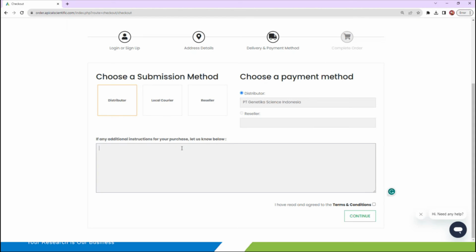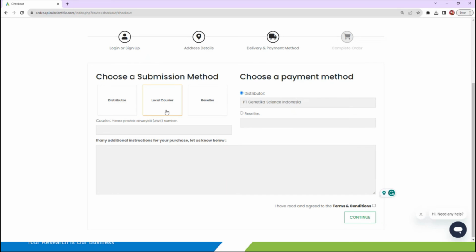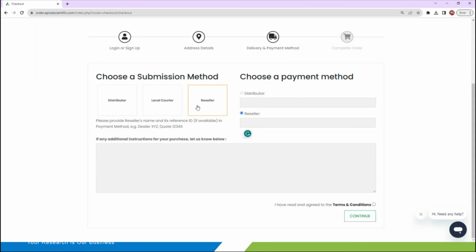And then if, let's say, you want to send to us not through a distributor but direct through Apical Scientific, you may choose local courier and then just mention your AWB number here. Okay. And then for reseller, just choose reseller. So I'm going for distributor channel since this account is tagged into our distributor in PT Genetika.